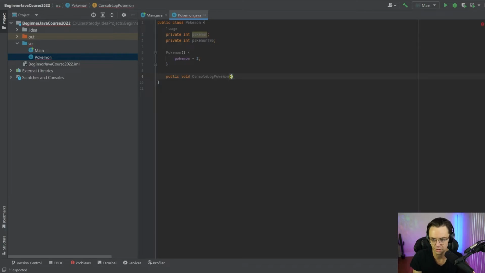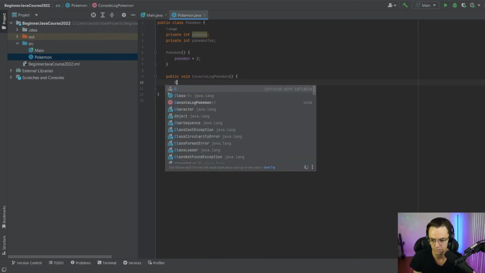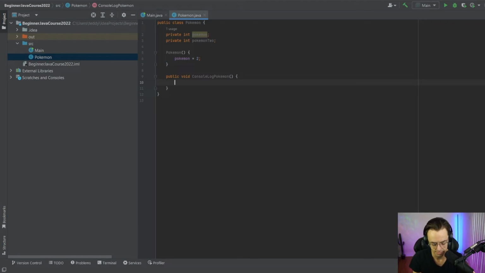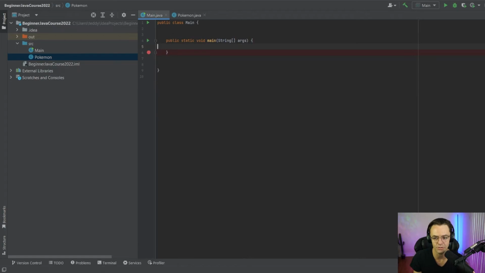So we're going to go console log Pokemon, and this is going to be literally the most simple class that we could possibly have. What we are going to do is sout and put in our Pokemon just to log our 2. But like I said, this class doesn't even really exist, and we need to go ahead into our main and make it actually run, so that we can take a look and see what's actually inside of it.